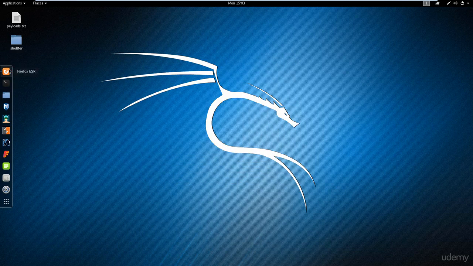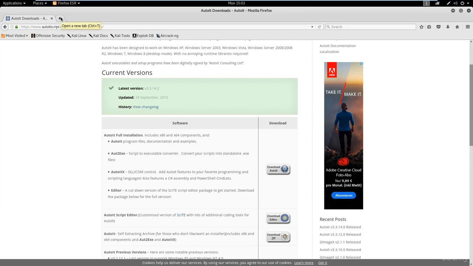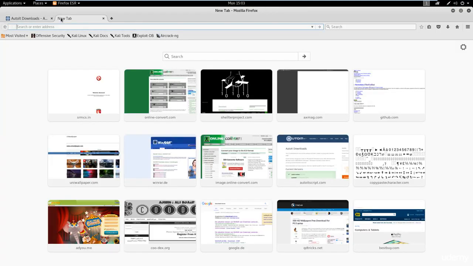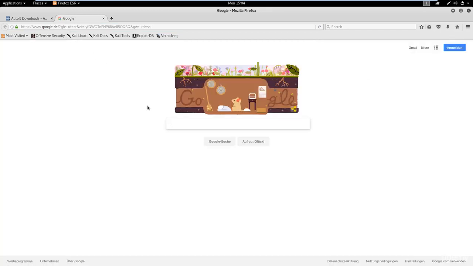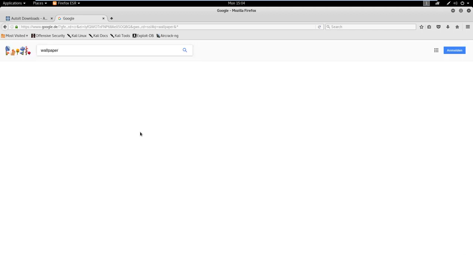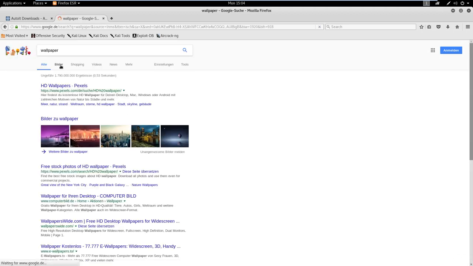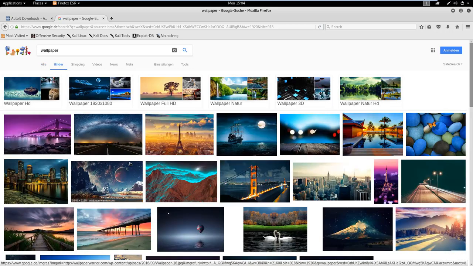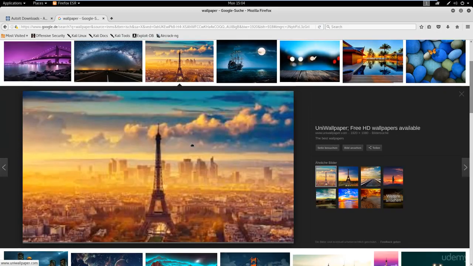And the next step is to search for a certain photo, MP3 file, PDF or anything and get the direct URL of it. So I'm gonna give you an example. I'm gonna convert first the JPG image to an exe file. So I will search for the image. Let me type wallpaper just for example. Then I'm going to images and let me select this photo. And I will take the direct URL.